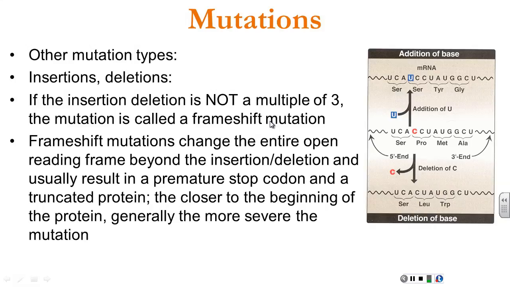Why do we call it a frame shift mutation? Well, if you remember way back when we did translation, that very first start codon, that very first AUG, defined the rest of the open reading frame. Everything was broken up from there into triplets. Okay? If we insert or delete some nucleotides and it's not a multiple of 3, everything beyond that insertion, you've actually changed the reading frame. That means everything downstream of that now encodes different amino acids. So downstream of where the insertion or deletion is, it becomes a completely different protein.